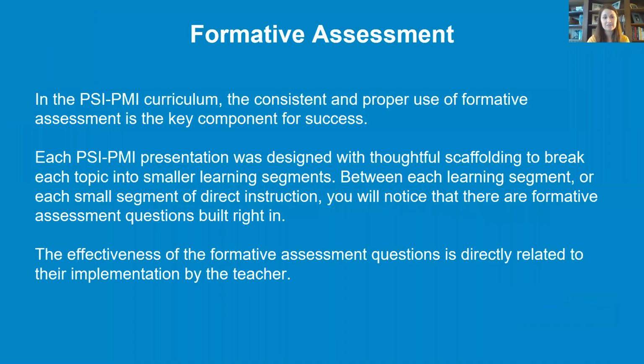Let's go ahead here. So formative assessment. As we said in our curriculum, their consistent and proper use is the key component. So we really want to make sure that you understand how to use the formative assessment and then can turn key that to the teachers that you're training. Our questions are also scaffolded within our presentations. You'll see the easier questions first and then we build upon that. By the way, a lot of these slides that you're seeing today are also in the methods presentations. So if you ever need to go back, look through those methods presentations as well and you will find them.